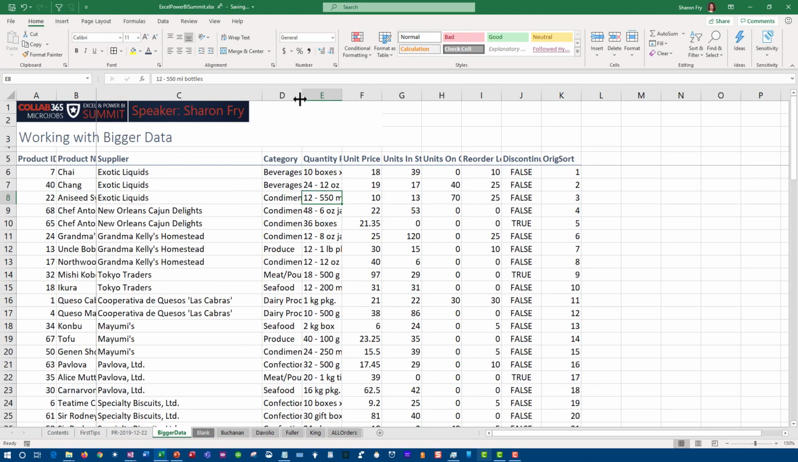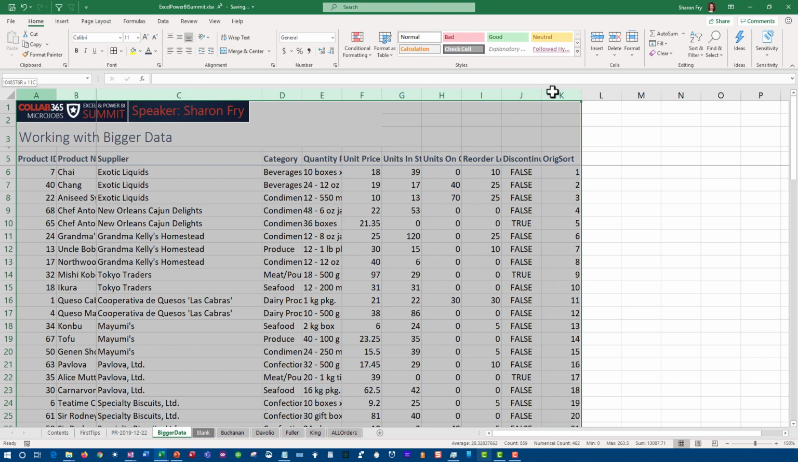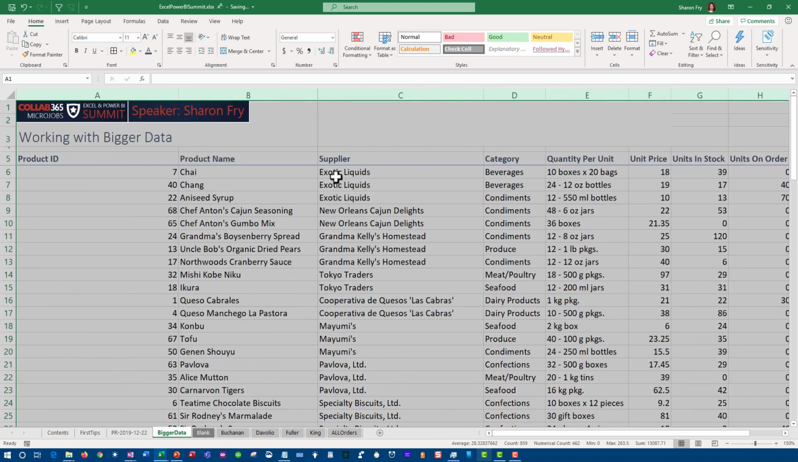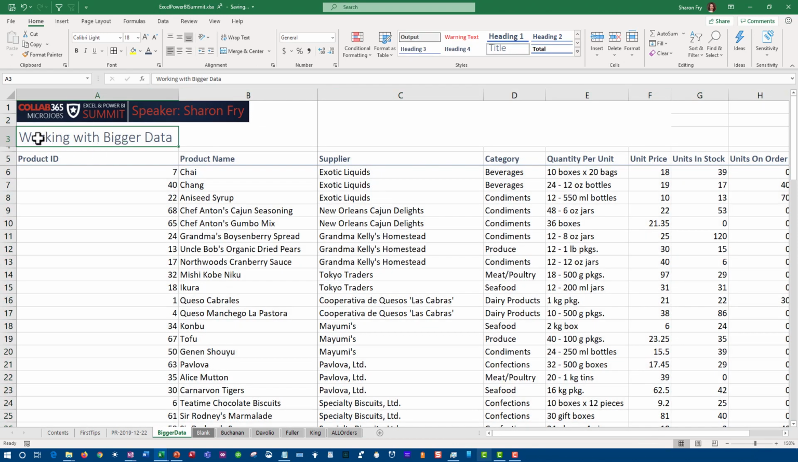And I could do the same thing for every single column. I could also select multiple columns. In fact, I could select all of these columns, double click between any two of the selected columns, and every column would autofit to its own needs, except for one little problem. Because of our sheet title, Working with Bigger Data, column A got really large and we didn't need it to be so large.